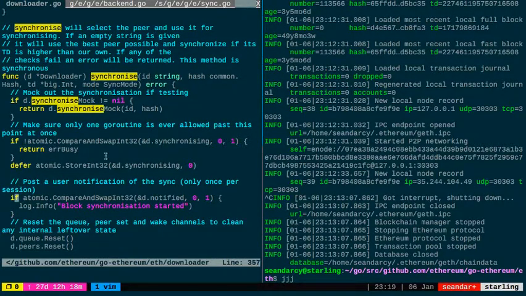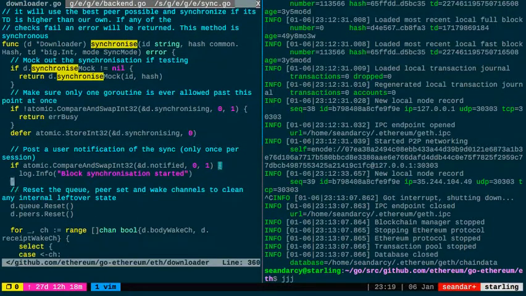Defer, they store int32 into it. Defer meaning that they'll put a 0 in it when they've done it all, when this procedure closes. Then they look at the same thing for notified, which I'm not sure. Post a user notification of the sync. Block synchronization started. So that'll pop up over here. There'd be an info here. There's a block synchronization started somewhere, which I've seen happen.